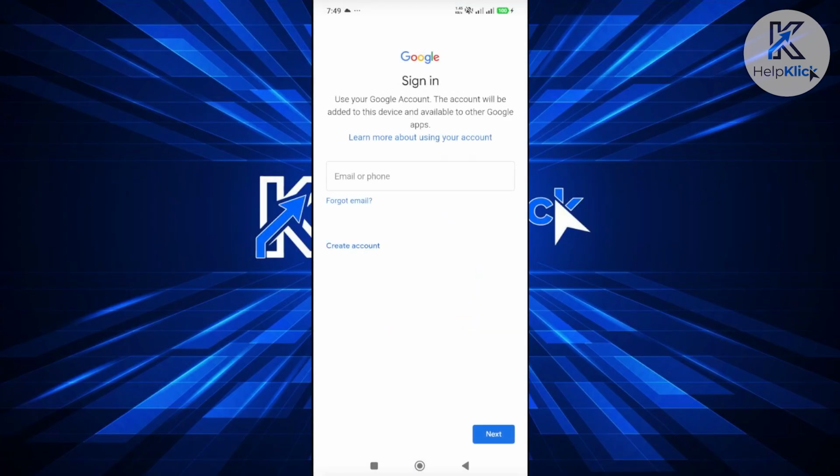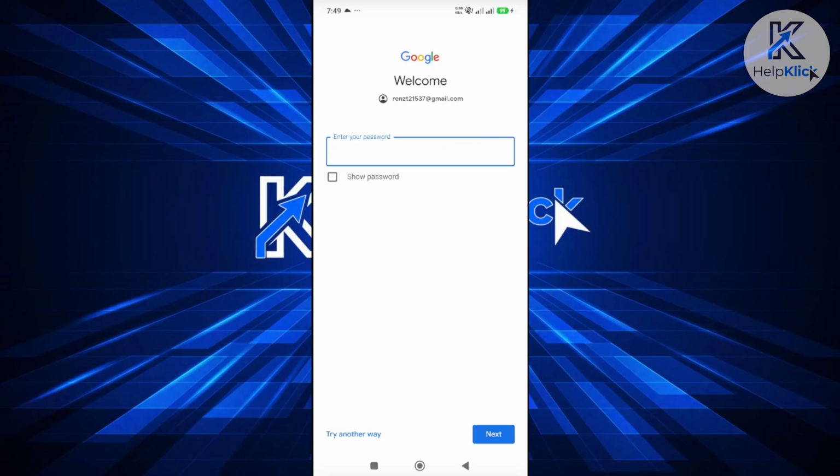From here, as you can see, you have the forget email option. In this case, if you do still remember your email, you can just enter your email here. So let's enter it in here. On the next page, it will ask you to enter your password. The thing with this one is if you don't remember your password, it can be kind of complicated.